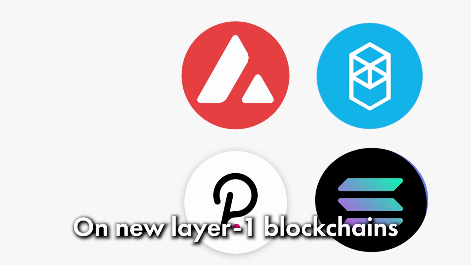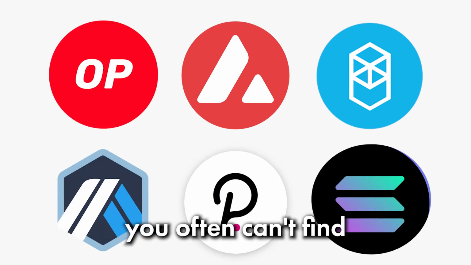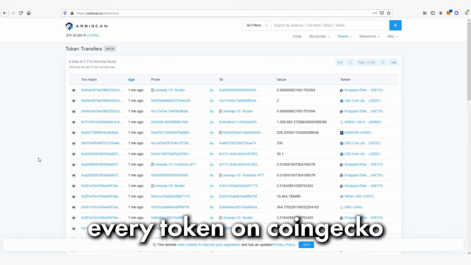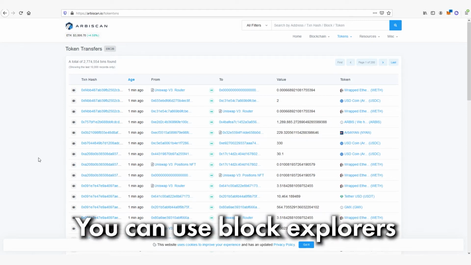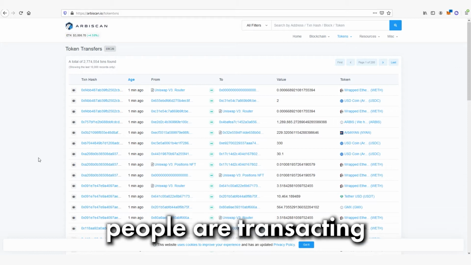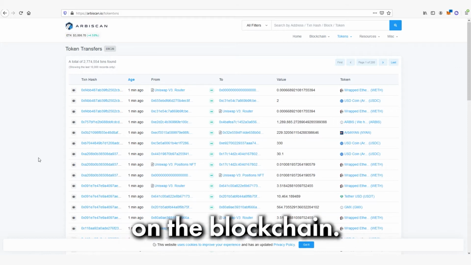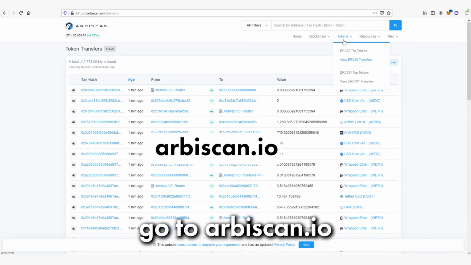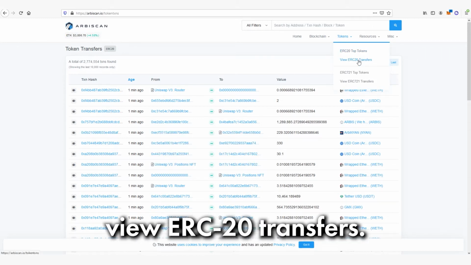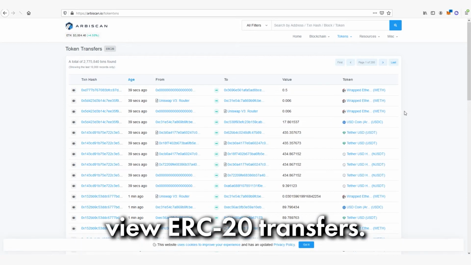On new Layer 1 blockchains or Layer 2s, you often can't find every token on CoinGecko or CoinMarketCap. You can use block explorers to see what tokens people are transacting on the blockchain. As an example, for Arbitrum, go to Arbiscan.io, select Tokens, view ERC20 transfers.